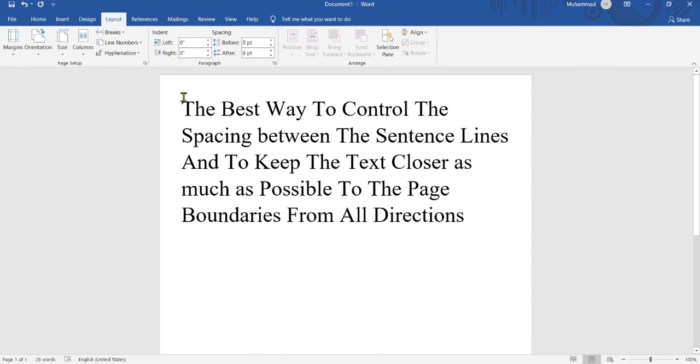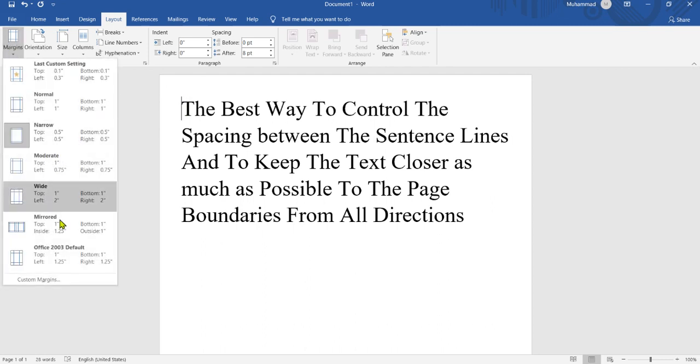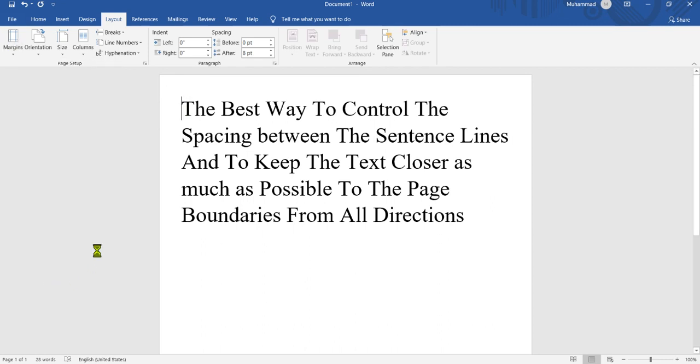So the spacing, from the vertical spacing, you see the vertical spacing, you see the horizontal spacing. So let's adjust it more, and make this text as close as possible to the top of the page. So Custom Margins.